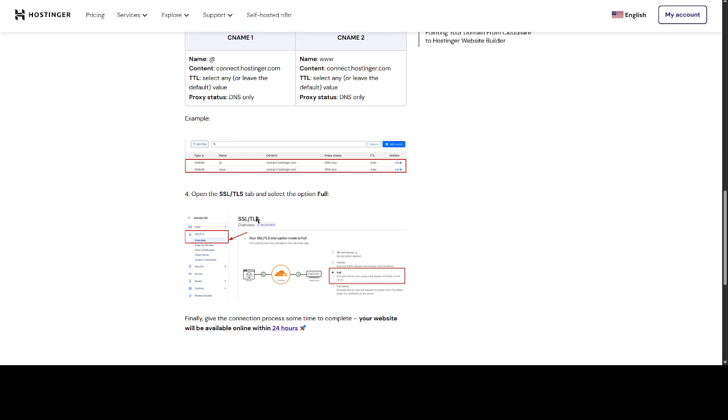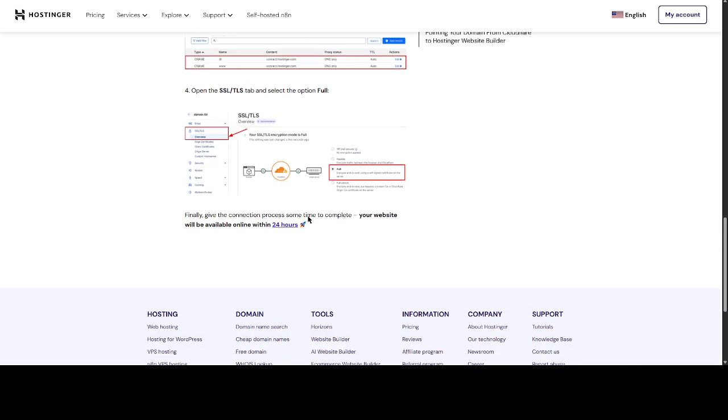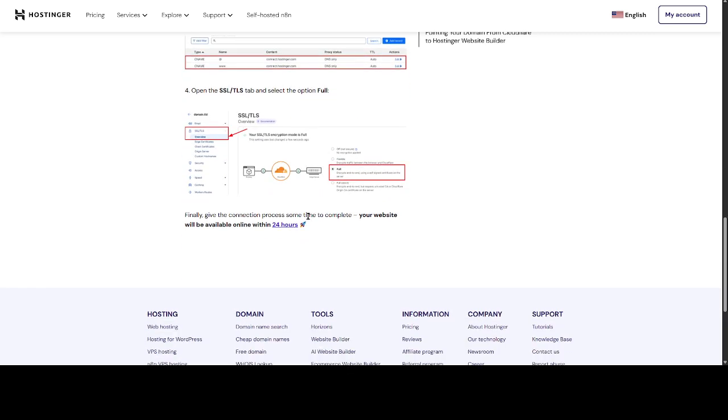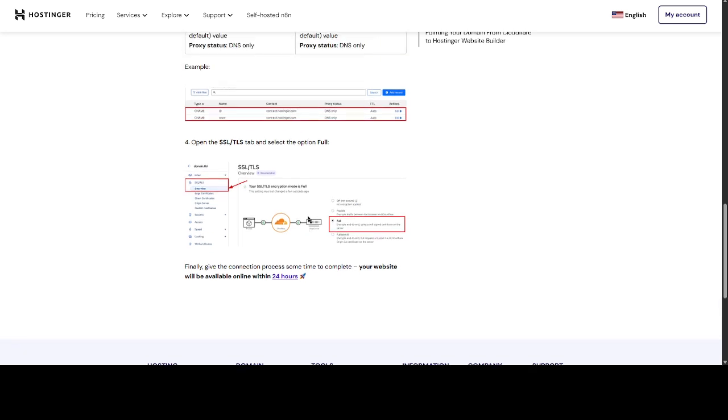Now it's time to add your domain to Cloudflare. Start by logging into your Cloudflare account. On the home page of your dashboard, there should be an option to add a site. Enter your domain name here, click Add Site, and then select a plan that fits your needs. Cloudflare offers both free and various premium plans.